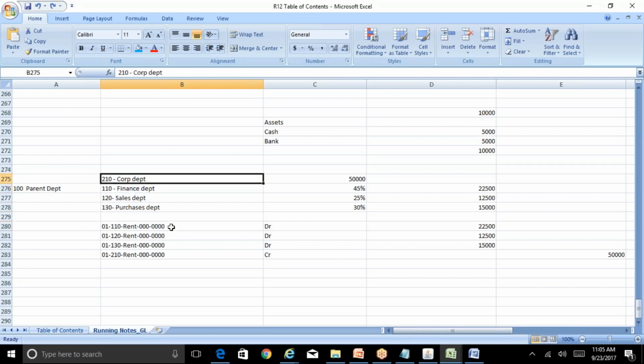The corporate department is paying the rent of say 50,000, and that rent is actually allocated to 3 different departments. These percentages are decided by the business users, and they go by the square foot. If the total is 1,000 SFT, 450 square feet is used by the finance department, 250 SFT by the sales department, and 300 SFT by the purchases department. Based on that, we created the statistical journal of 45%, 25%, and 30%.